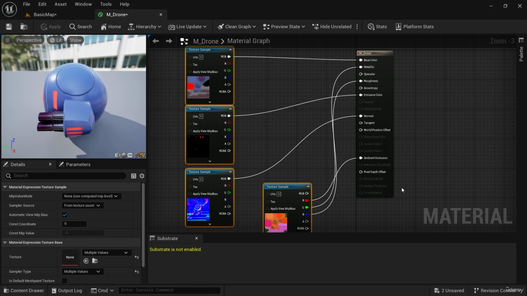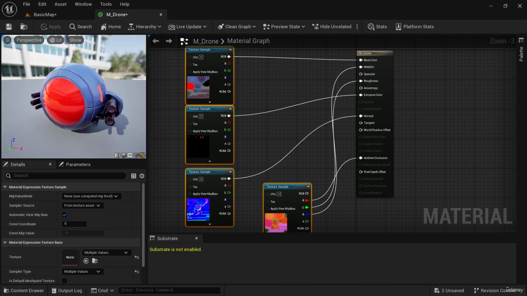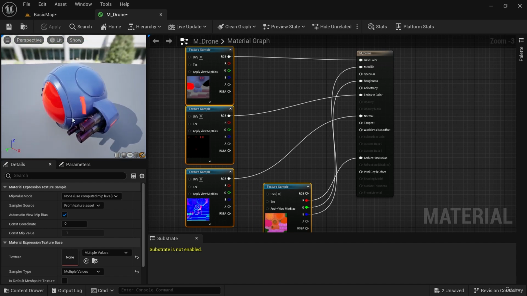And we'll get a little bit more complicated later in the course, but for now, we have our drone and its material, and it's looking great.